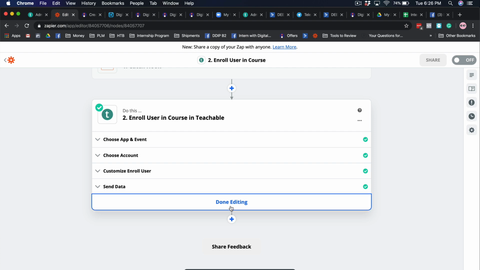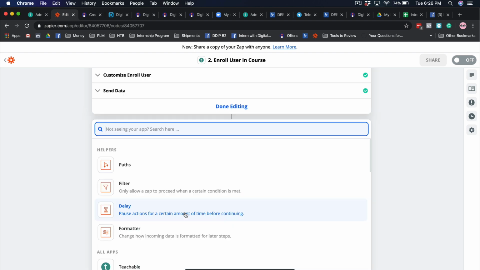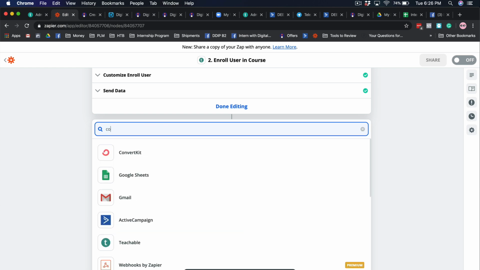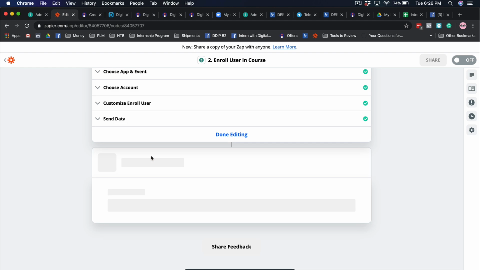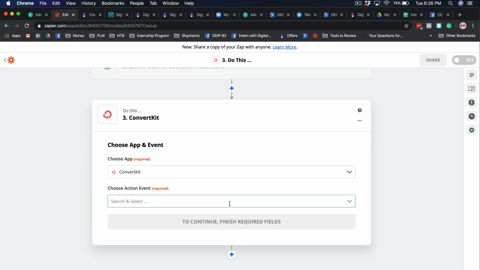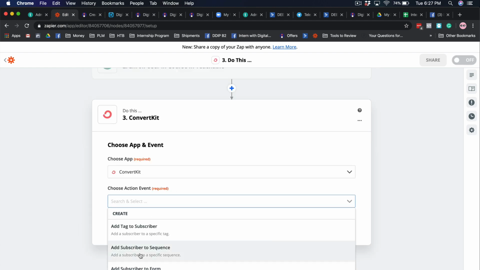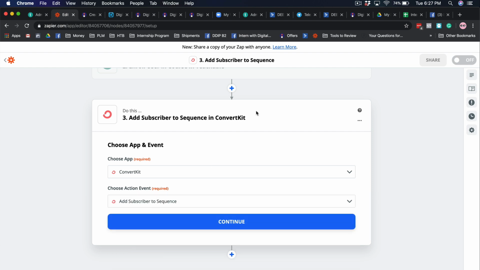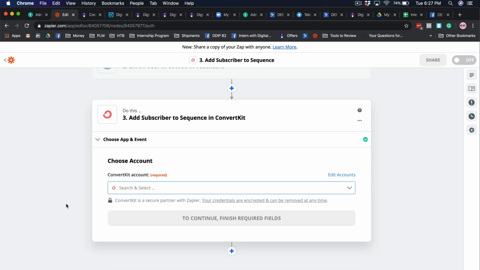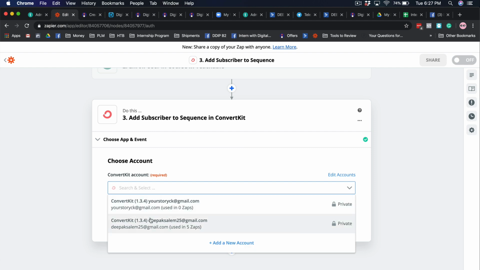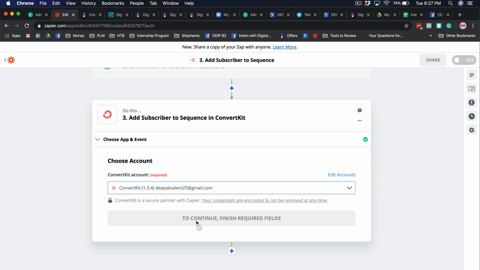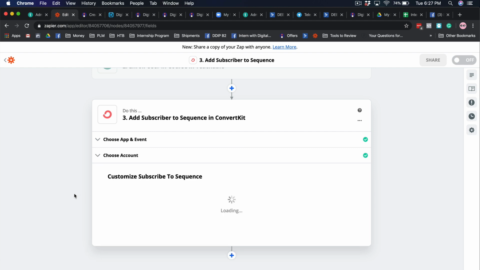I will add one more step in this app. Basically, I want to add them to my ConvertKit email marketing tool so that I can send welcome emails and follow-up emails. So I would say add subscriber to a sequence. Click on continue. ConvertKit account is already linked. Click on continue.